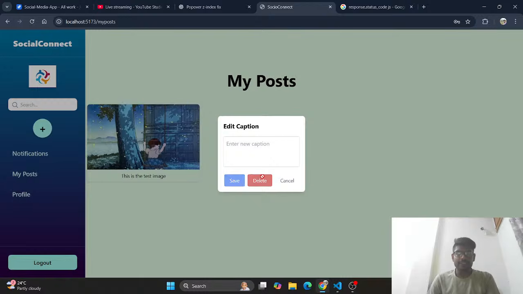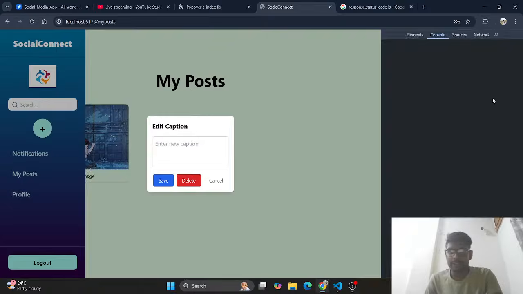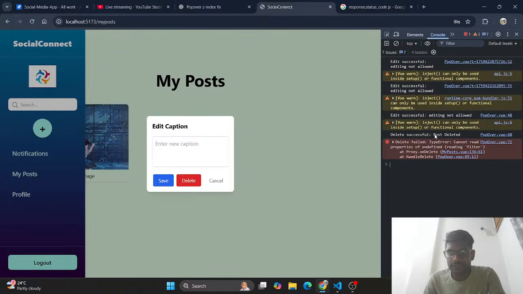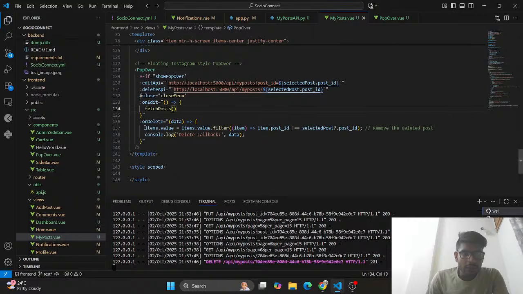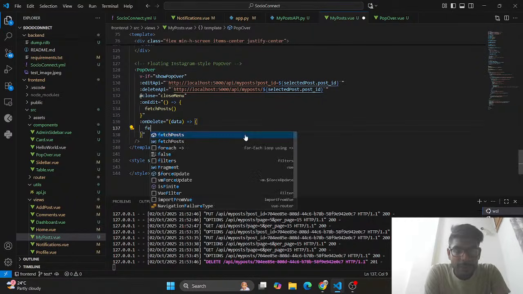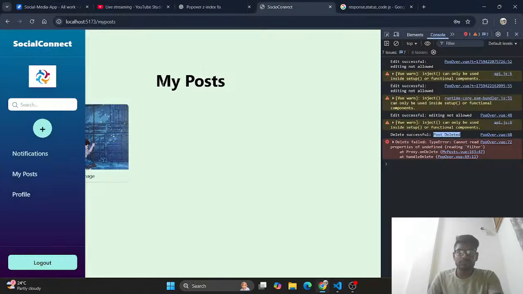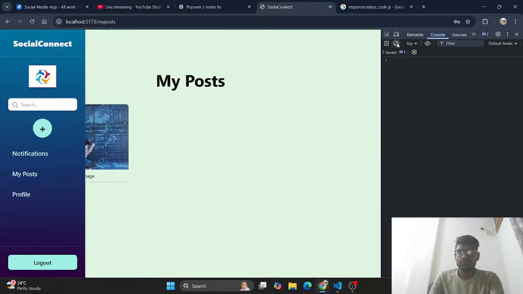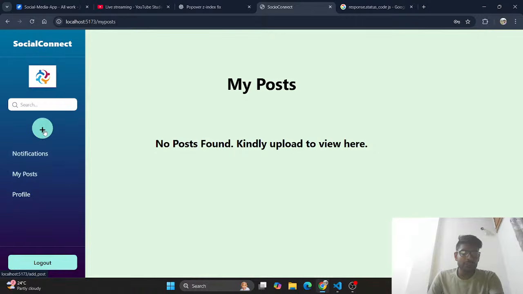Now let's try the delete function. Delete failed. Now we got a new error. The post got deleted, but it says cannot read properties of undefined, filter. Again, it's in the my post, where on edit we just fetch the post. Now I don't have any post, so I have to post something.